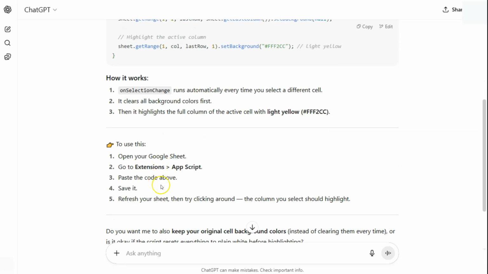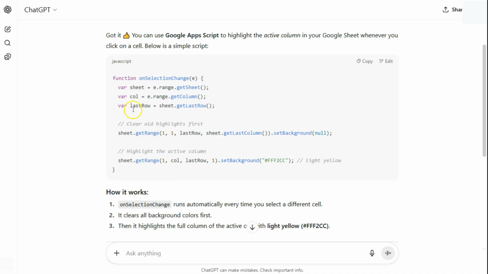We have: open your Google Sheet, go to your extensions, open AppScript, paste the code above, save it, and that's it. We don't have to run it or anything. We just have to save it, then go back to our sheet and refresh that page. So let's go ahead and do that. We have our code right here. Let's go ahead and copy that.